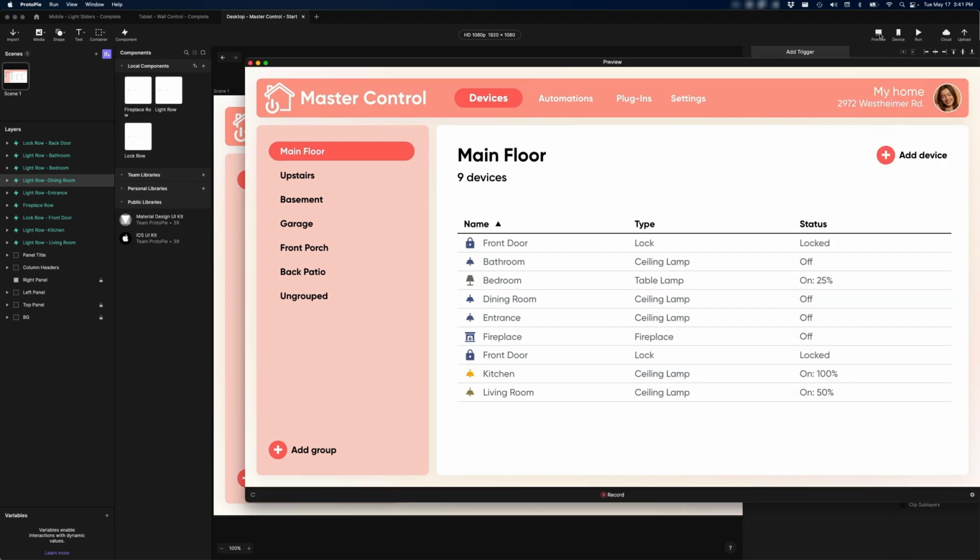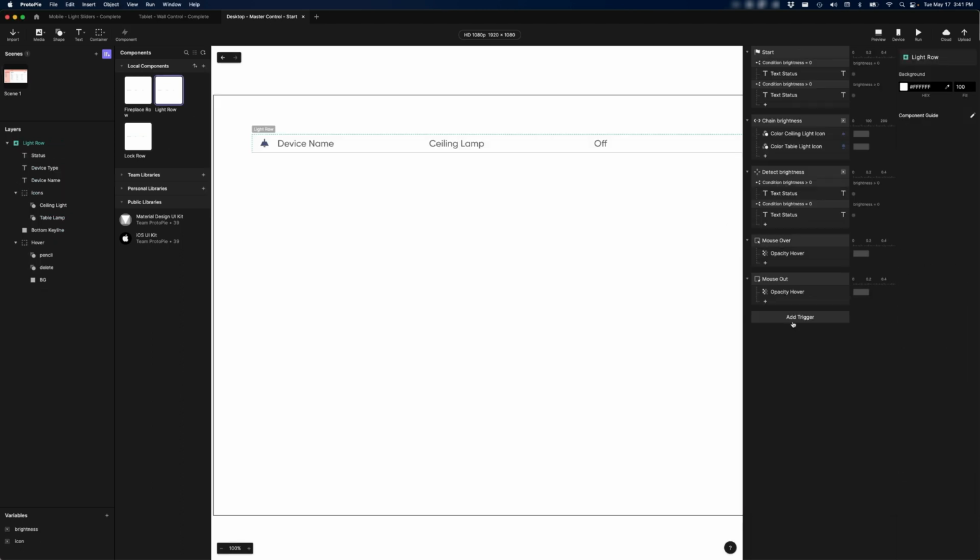And if I preview this, you're going to see a couple of things happen here. The status over here changes to show the light level, and the icon changes its color, and it's somewhere in between this dark blue and this bright yellow depending on the status of the light. So inside my component, let's add some receives to receive the same messages that our tablet experience was receiving. I'm going to add the receive and remember to choose the ProtoPie Studio channel, and the first message that we'd received was brightness.